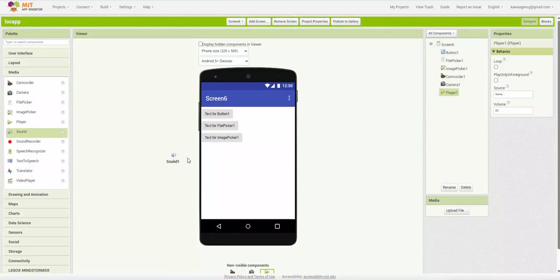Then we have a sound component, and just like the player, the sound component does exactly the same thing, only that the sound component will help us play only short sounds. These short sounds are like notification sounds on our phones. This sound component is responsible for that. We won't play long videos like movies or some long music. No, it will only help us play short vibrations, things like that.